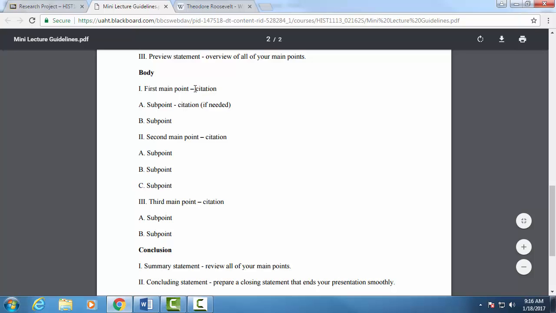So I want this to look exactly like a footnote, the same order of information. I want to have the author's name and page number and place of publication. I want to have all that good stuff, except it's just not going at the bottom of the page. It's going right up here in the body of the outline. And then your subpoints under that main point. If you need to give citations for those, that's fine. You can give them out to the side. And again, it should look just like a footnote, only it's going in the body of the outline instead of at the bottom of the page.